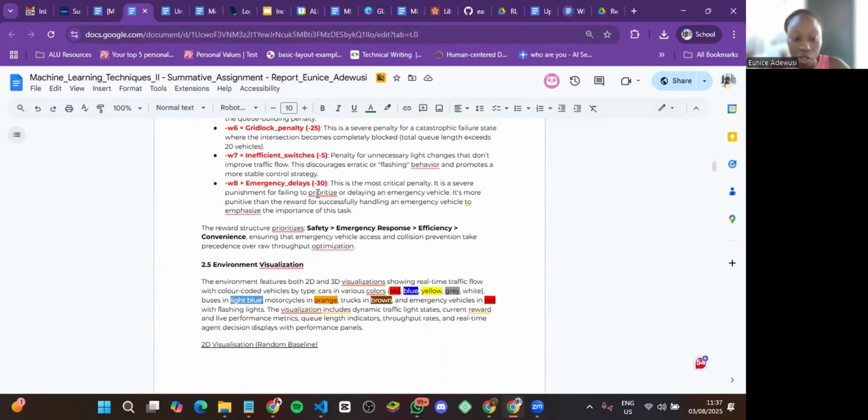While I go into my visualization, we're going to be seeing different colors. The environment shows traffic flow with color-coded vehicles by type. For cars, we have different colors like red, blue, yellow, gray, white. Buses are light blue, motorcycles are orange, trucks are brown, and emergency vehicles are red with flashing lights.